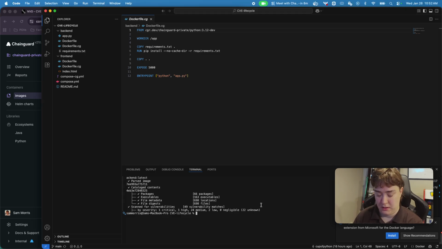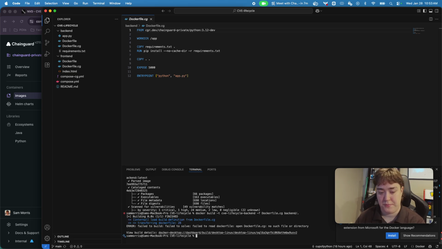So I'm going to do docker build -t, and I'm going to call this cve-lifecycle-backend-chainguard. I'll just do a dash chainguard for my tag there. And then I have to point to the context, which is backend. I actually have to put in a few things here. So my file is going to be Dockerfile.cg, and then my context will be backend. There we go. All right, let's build it.